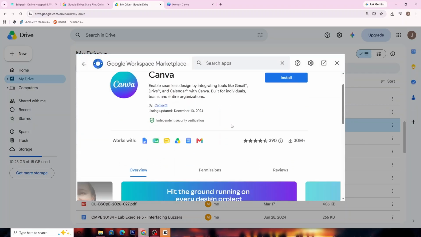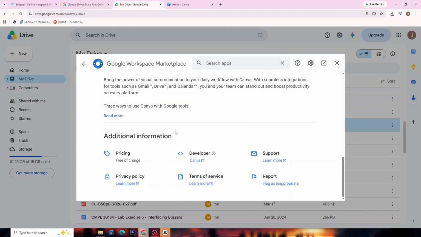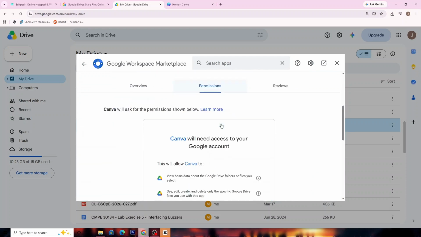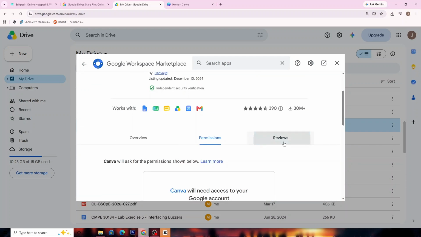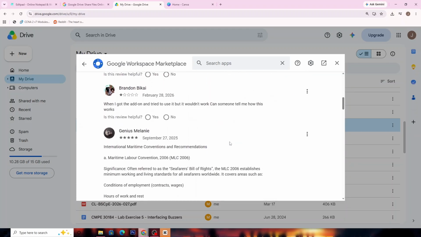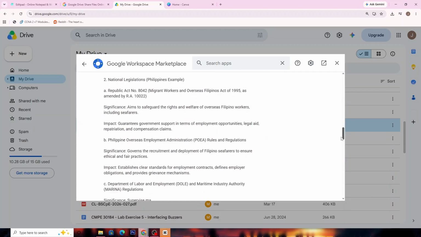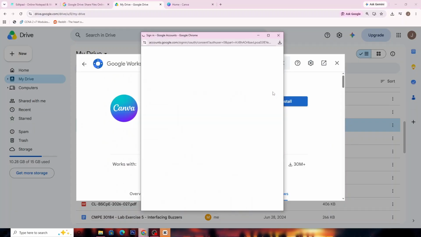On the Canva app page, you'll find comprehensive information about what the app offers and the permissions it requires. These permissions are important as they outline how Canva will interact with your Google Drive files. Rest assured, Canva is a reliable application and will only access your files as necessary to provide its services. After reviewing the permissions and app details, you'll see an Install button. Click on this button to start adding Canva to your Google Drive.